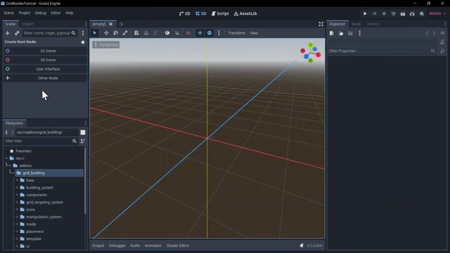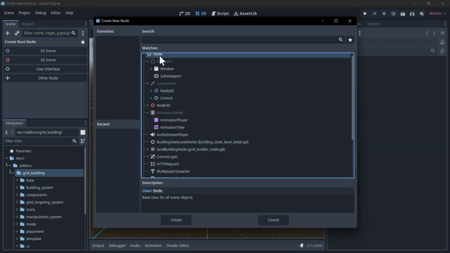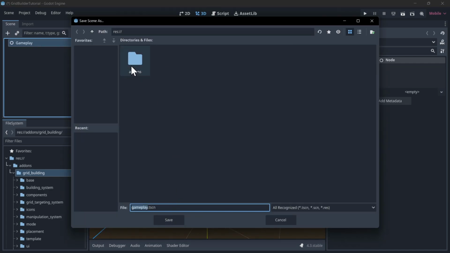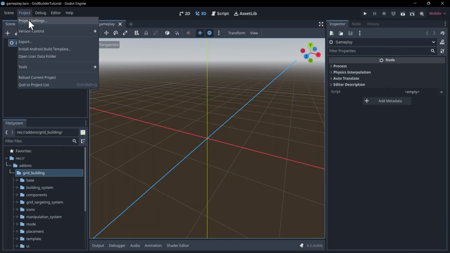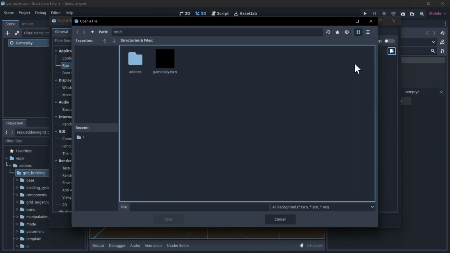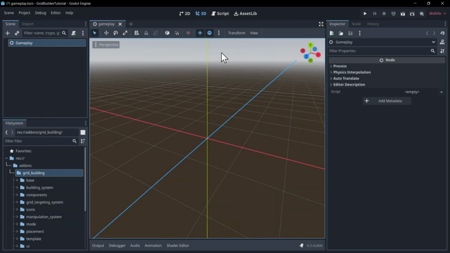And let's create our main gameplay scene where we actually mean to use the plugin systems. So let's go to Other Node. I'll create a new node. I'll rename this to be Gameplay. I'll save it as a scene in the project at the root. And then let's go up to Project, Project Settings, and make that the default scene with Application Run, Main Scene, Gameplay Scene. That way it'll just load into the scene as soon as I hit the play button.